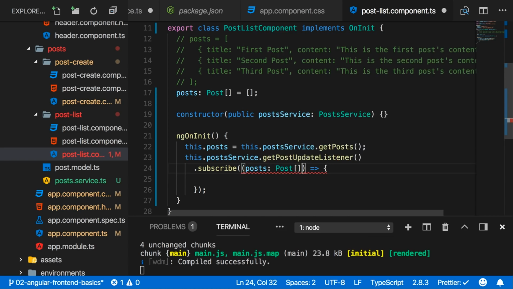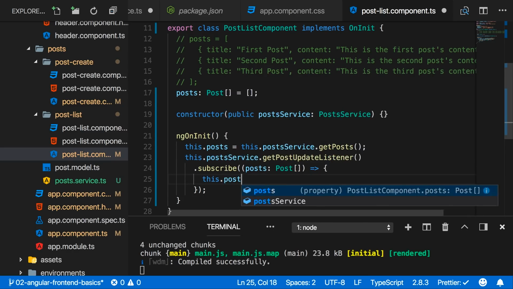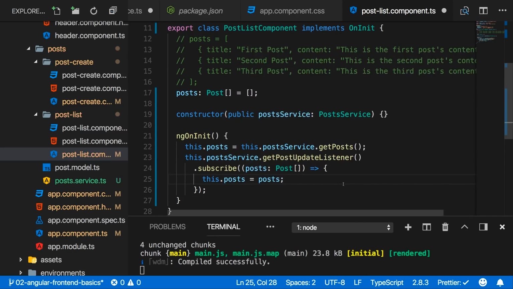So I'll set the type to Post array to be very clear about what we're getting here. And in here, I can then set this.posts equal to the posts I just received, to update them whenever this received a new value. Now, one important thing, this subscription here actually doesn't cancel whenever this component is torn down. Right now, this component never disappears because we got only one page. We got no way of removing that component from the UI. But later we will. Later there will be more components, different pages.